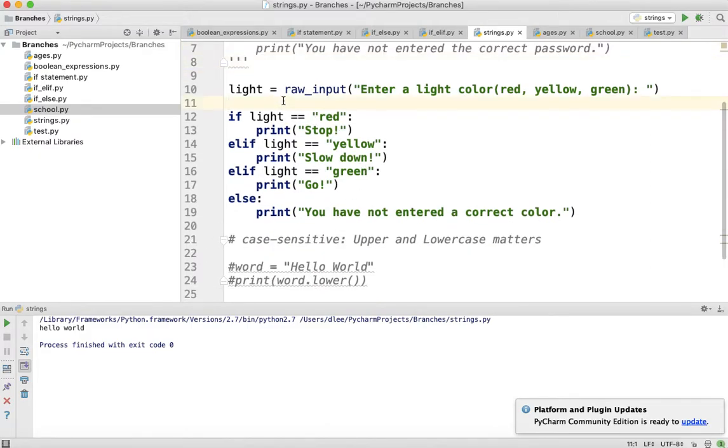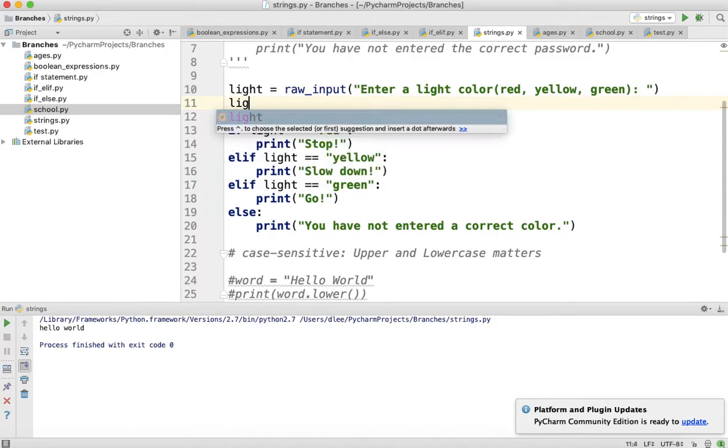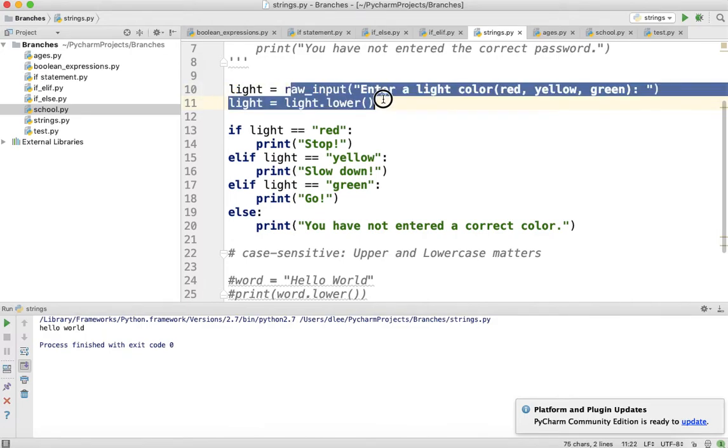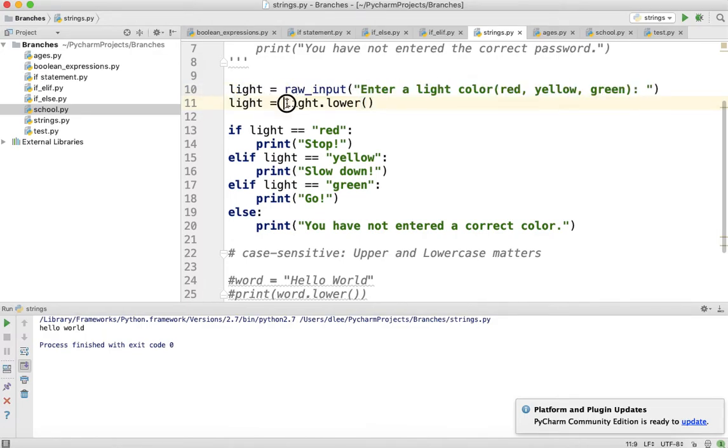So after we take in the input, let's say capital RED, I'm going to say light is equal to light dot lower. Okay, so if light was capital RED, if I do a dot lower, then light is going to be equal to lowercase red. So it doesn't matter if they type in uppercase here, because on line 11 I'm switching all of the uppercase to lowercase, and since it's lowercase, now this is going to be true, and it's going to print stop. Right. So let's go ahead and run that. I'm going to do capital RED, hit enter, and it says stop. Right. When previously it said you have not entered the correct color.